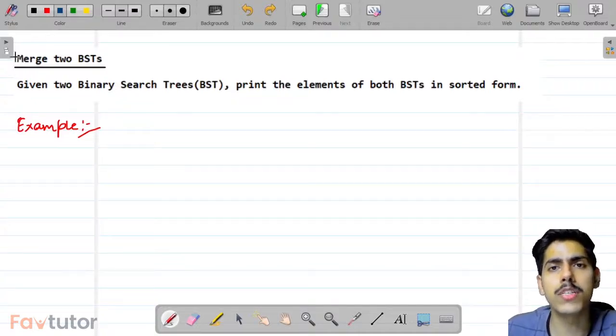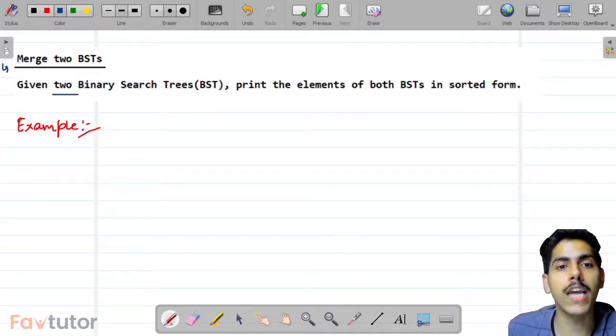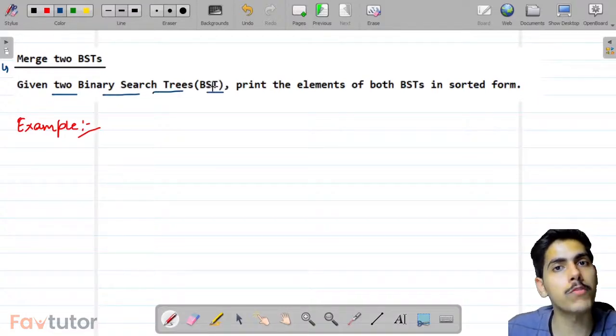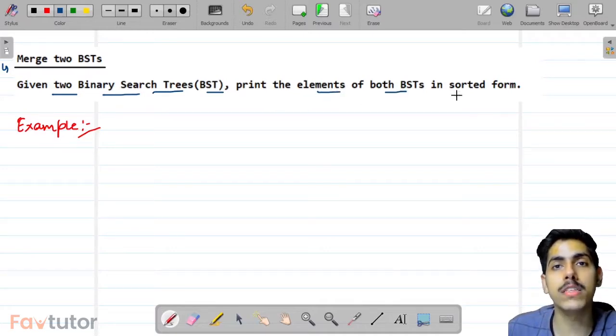Today we are going to discuss another problem in our binary search tree series. The problem name is Merge Two BSTs. So let us understand the problem description first. We are given two binary search trees. That means we are given two root nodes of two binary search trees, and we want to print the elements of both the BSTs after merging them in sorted form.